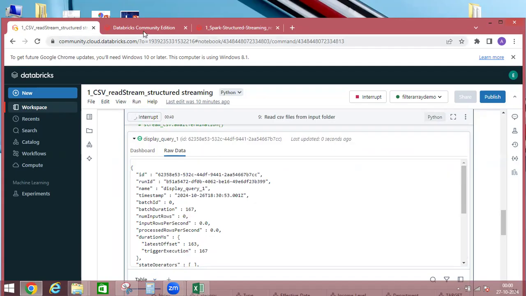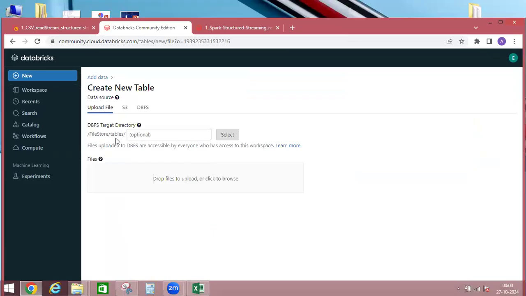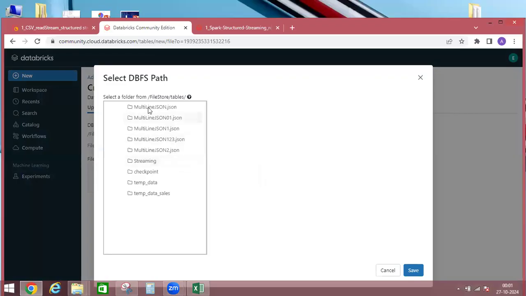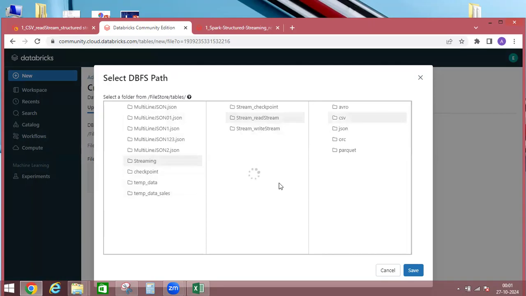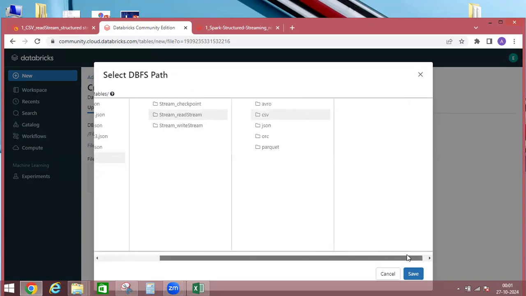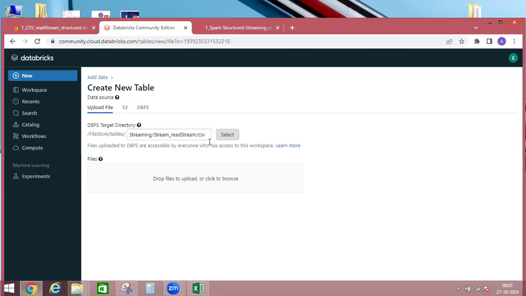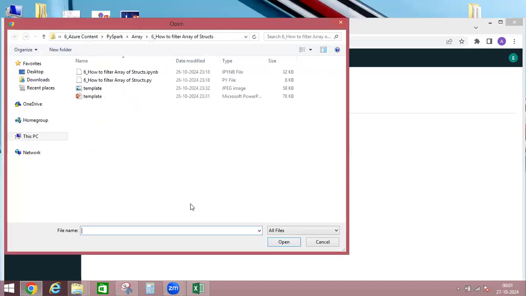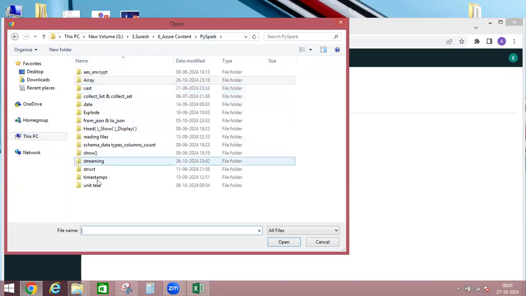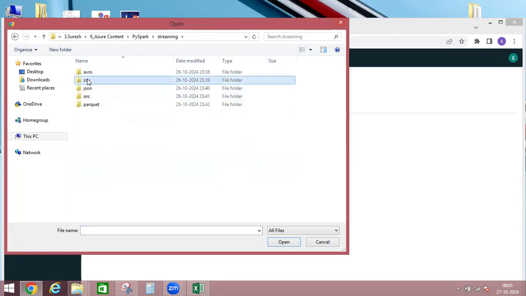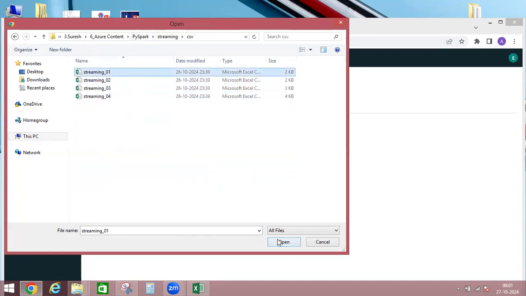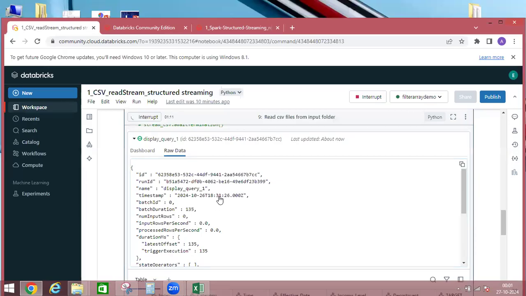So now we'll upload one source file. Where will we upload it? We created one folder now. I'll select streaming and the readStream CSV folder, and here I am trying to upload. I will click and select my input file, the first CSV, and add it. Then immediately go here and observe.